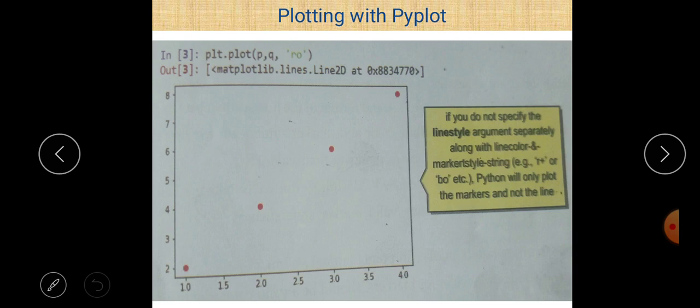You can easily see that the command is plt.plot(p, q, 'ro'). So plt refers to matplotlib.pyplot here. In place of matplotlib.pyplot we just write plt. Plot is a function, so we write plt.plot, because if we want to access any function or method belonging to a matplotlib library, we write the name of the library, then the name of the method that belongs to that library. So matplotlib is a library, pyplot is an interface, and plot is a function.